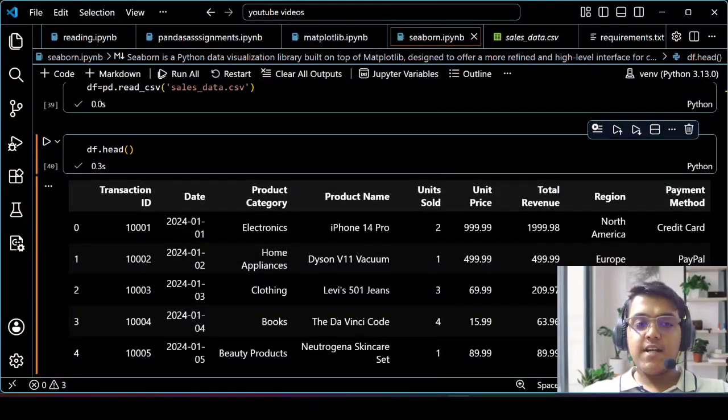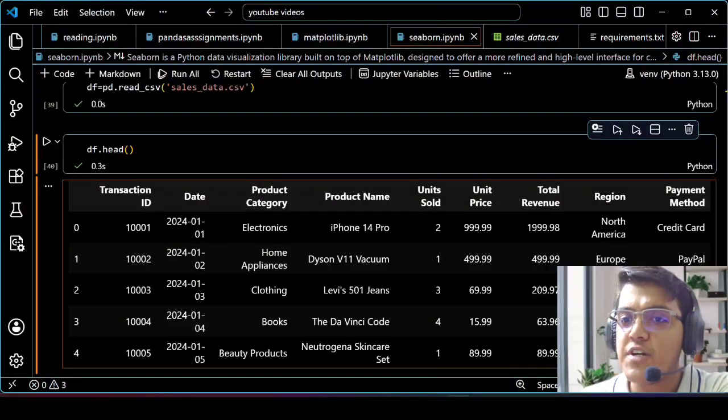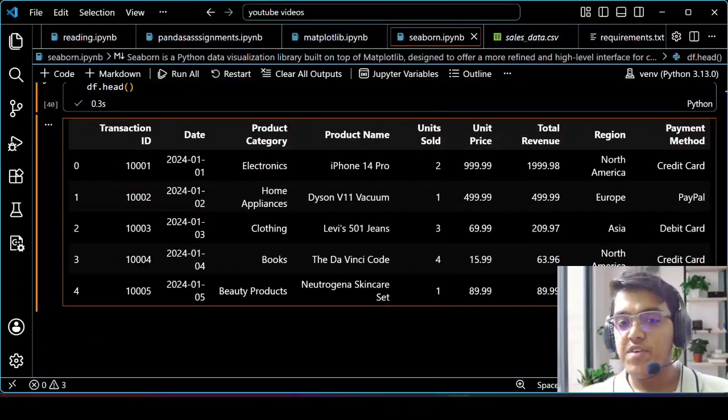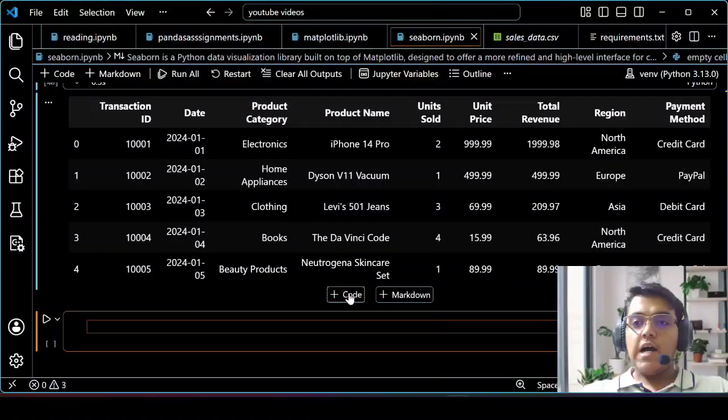So you can see that the columns are transaction ID, date, product category, product name, units sold, unit price, total revenue, region, and payment method. Now in the previous video, I wanted to show you something else as well, which was using Matplotlib. I want to show you how you can create a plot of a categorical variable versus a numerical variable. Like if I want to plot what percentage of the payments were paid by credit card, what percentage were paid by PayPal, what percentage were paid by debit card, and how the total revenue is distributed in terms of payment method, how do we represent that?